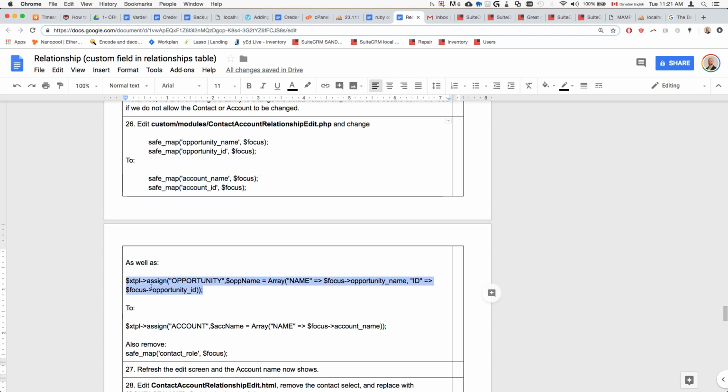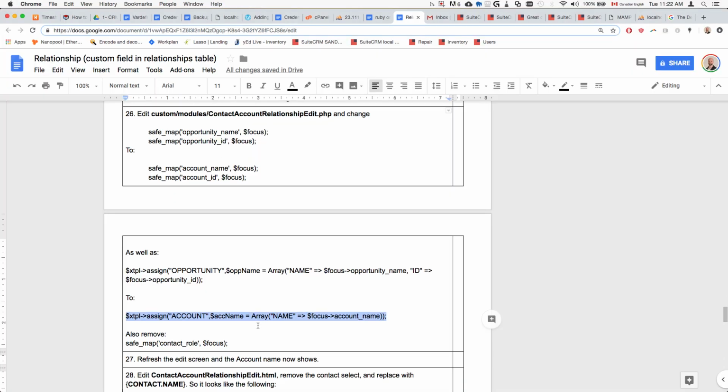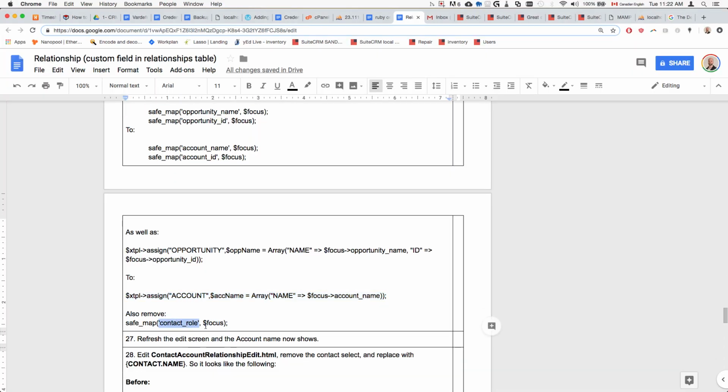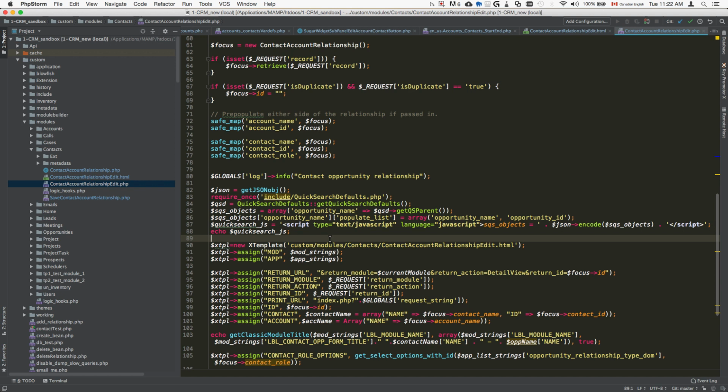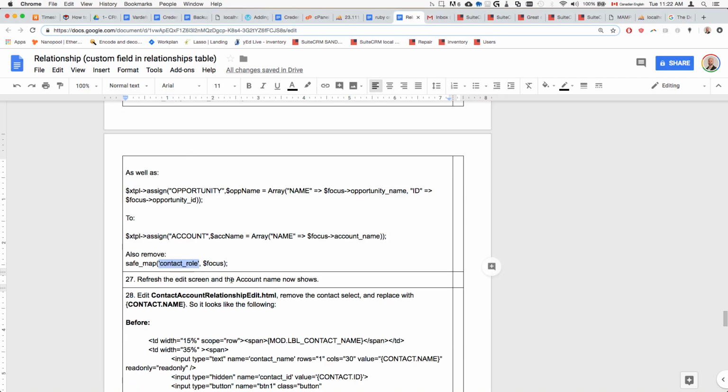Also going to change the XTPL. So the stuff related to the template, we're going to swap this with this. So this should be here on the bottom, I believe, like so. We're going to replace it. And we're going to remove this contact role focus thing. That's no longer needed. So refresh the edit screen and account name now shows.